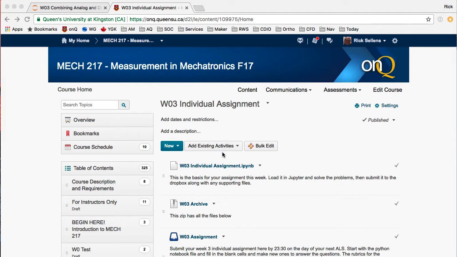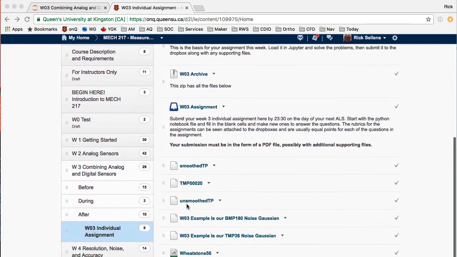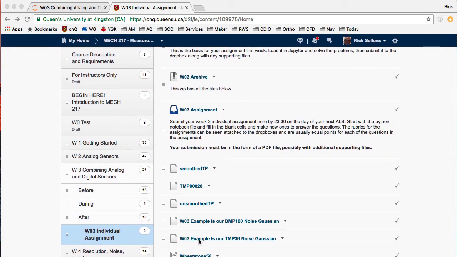So here's our week 3 individual assignment page on OnCue, and you probably have downloaded this archive version which has got a bunch of files in it. Now notice down here that in addition to the assignment, there's also a couple of examples, and we'll have a look at some of those examples in a little while.